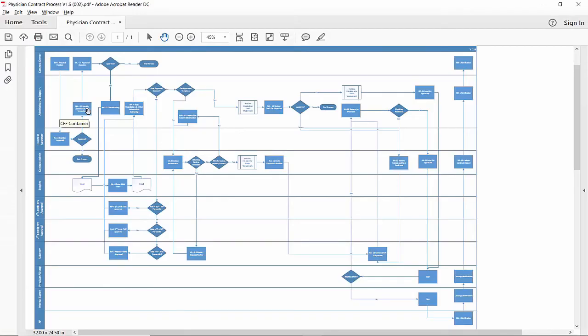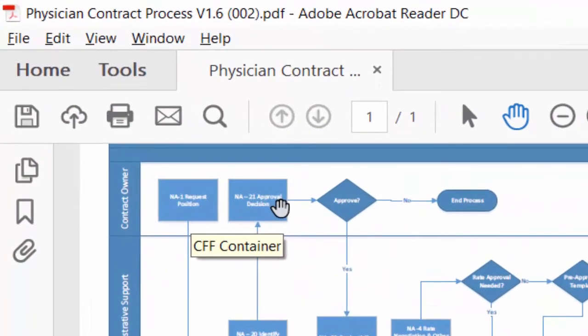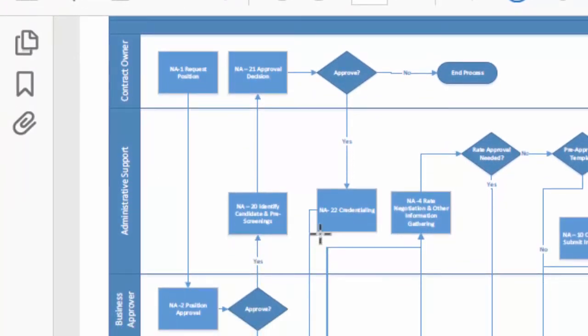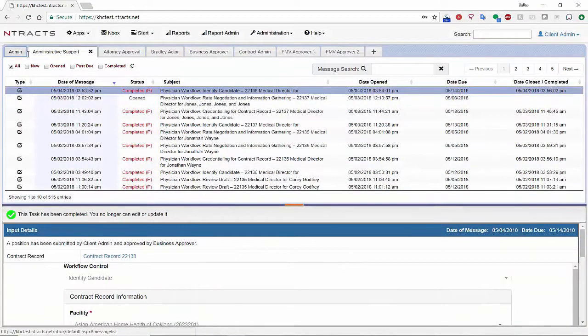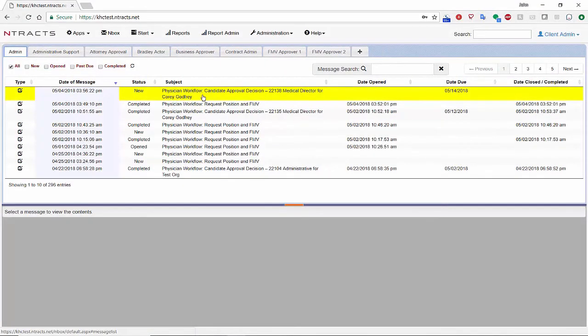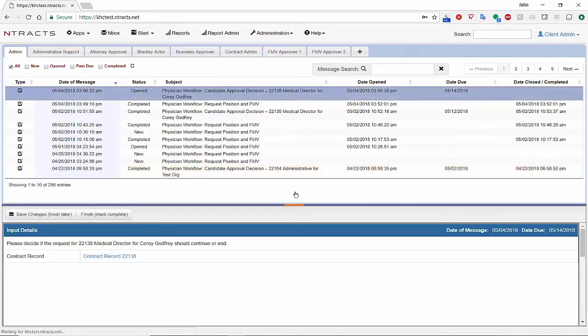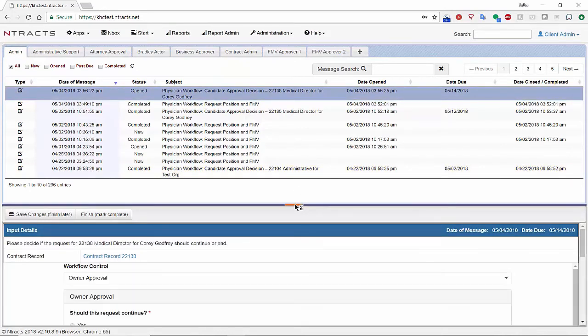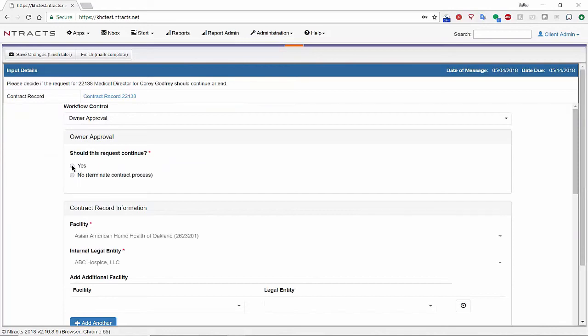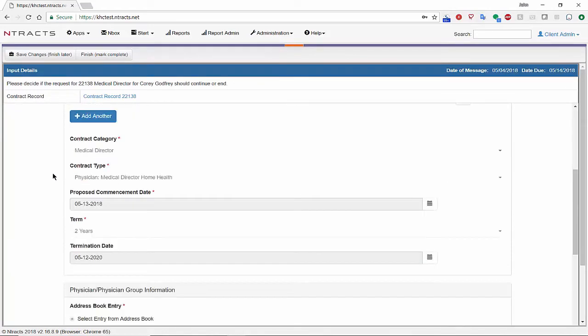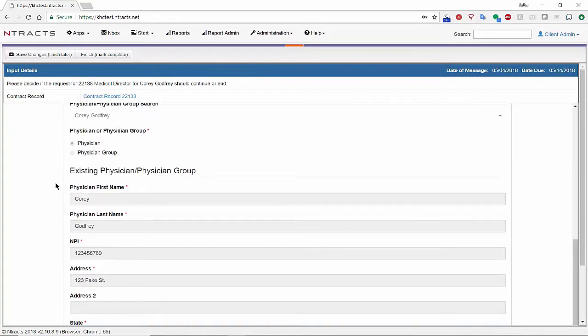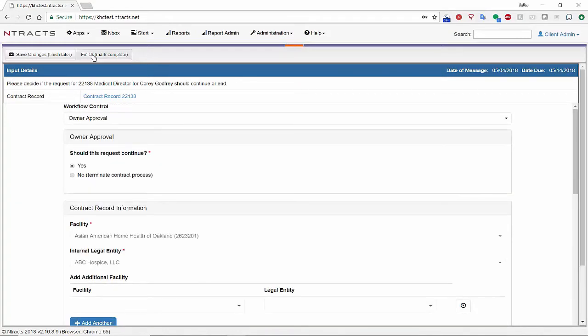So since we have finished now, the admin support team identifying the candidate, it's going to come up here for the contract owner to give the final go or no go on approving this candidate and for this position. And assuming that we say yes there, it's going to come back to admin support to perform some credentialing duties. So I switch over here, and this is our business owner, and they get a message that says they need to make an approval decision for Corey Godfrey. Their question is just, should this request continue? Yes or no, terminate. Again, I can scroll down, they see all the information about Corey and all the other items that were previously selected.